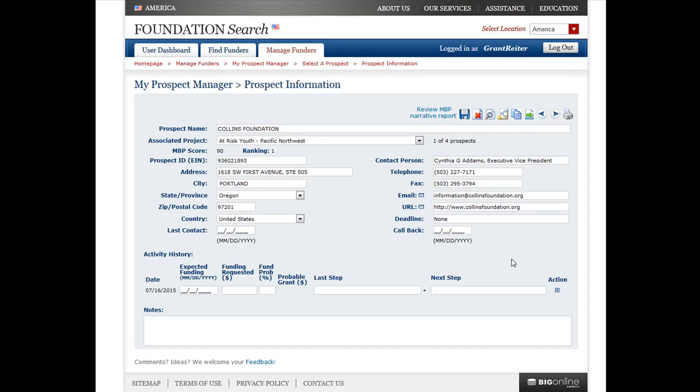For each interaction, you can enter the date you're expecting funding from the prospect, the funding amount you requested, the estimated funding probability based on your interactions with the prospect, the last step you took with the prospect, and the next step you're planning to take with the prospect.